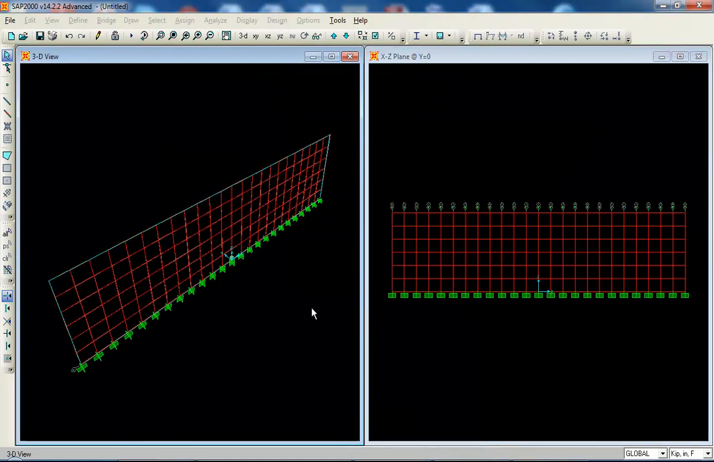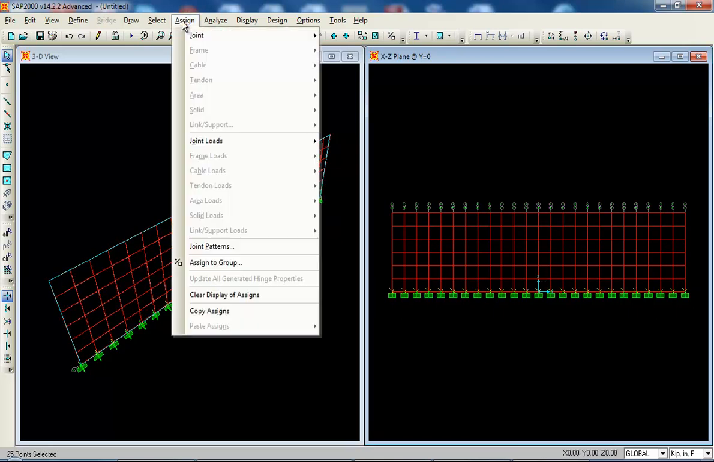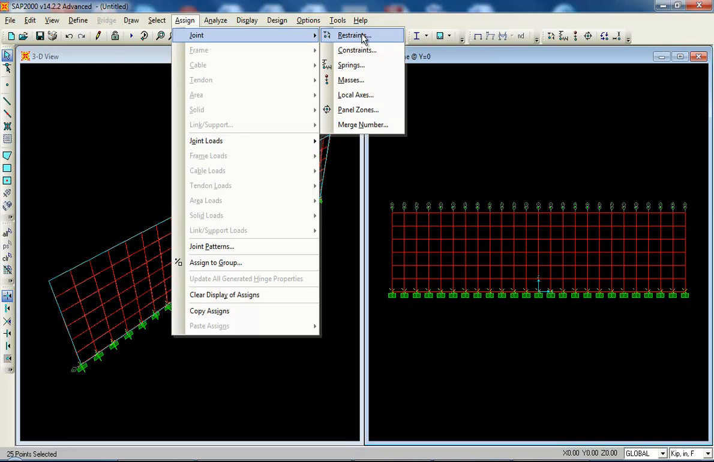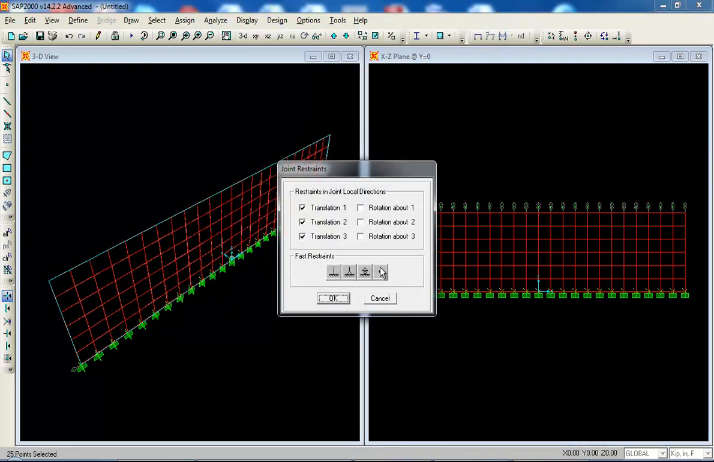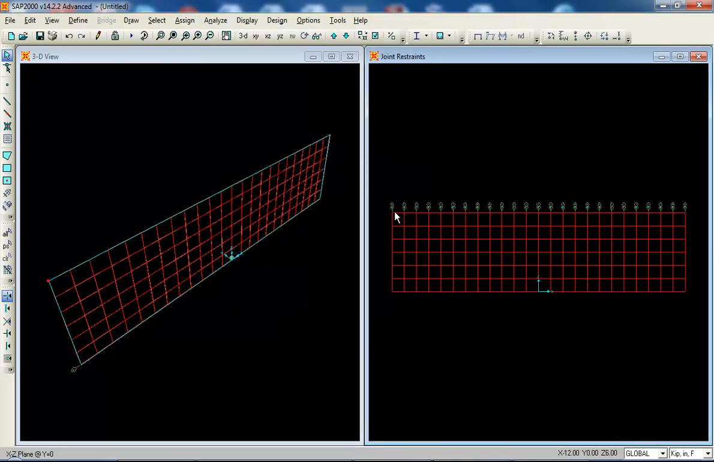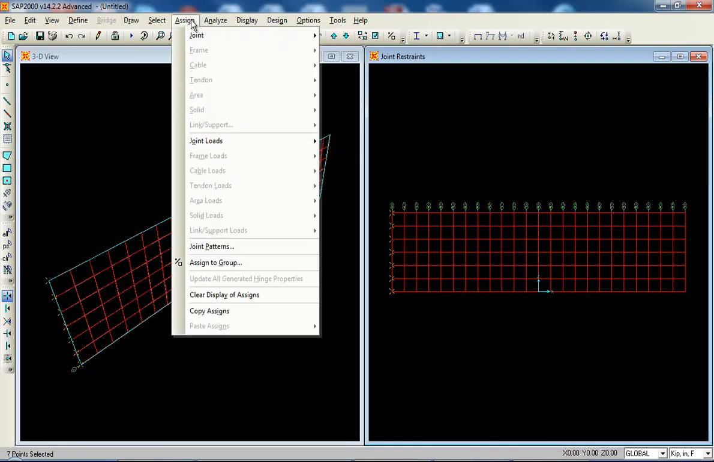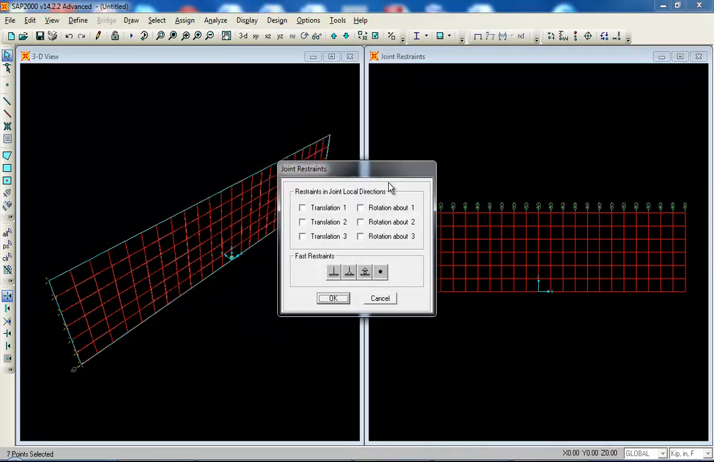Okay. Oh, I should uncheck the restraint, but anyway, I just remove them. Okay, they're removed. Now, because I want to do the cantilever beam, I'll fix this end. So I do assign joint restraints, because it's fixed. I fixed everything.